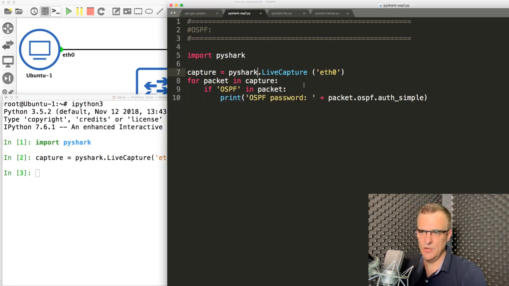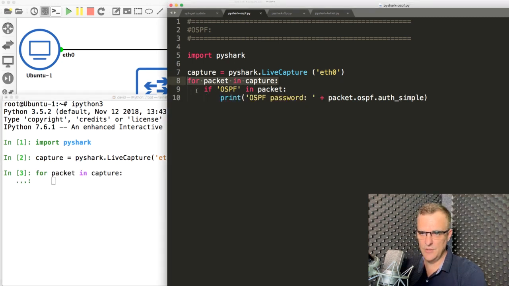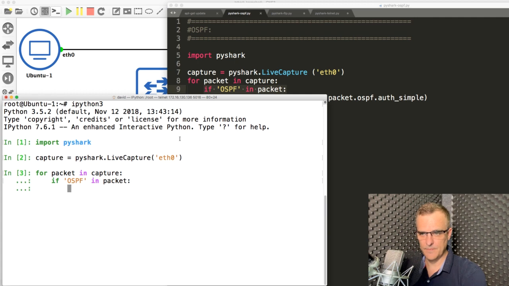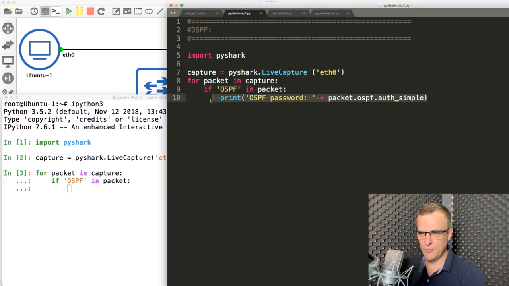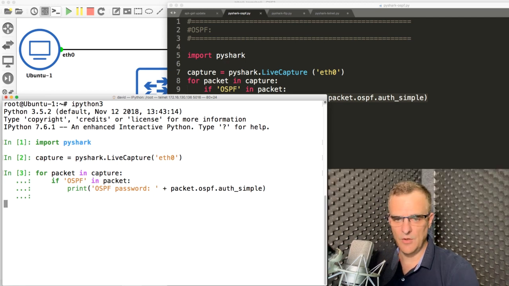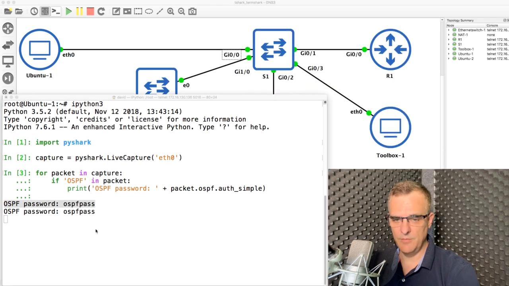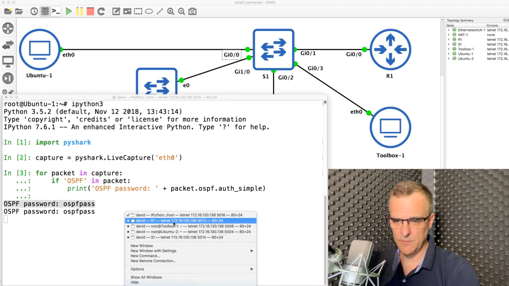And then I could write code or simply paste it in. Notice it's nice and color-coded. So let's say if OSPF in packet, print the OSPF password, and I'll press enter again. Now that's actually running, so it should pick up any OSPF passwords. Notice the OSPF password is OSPF pass.